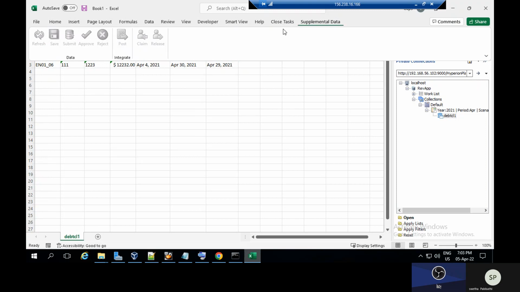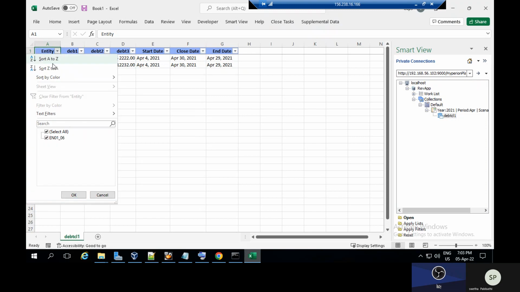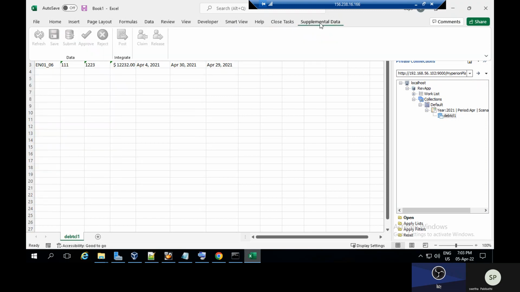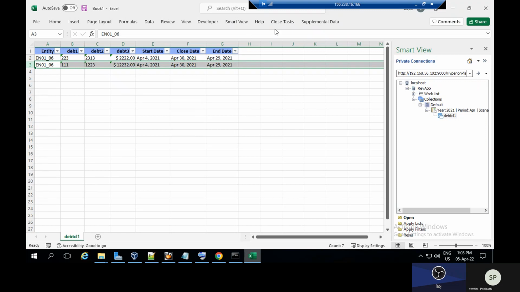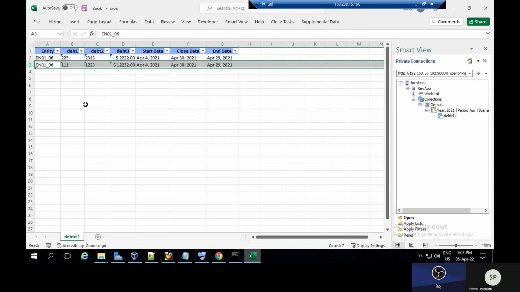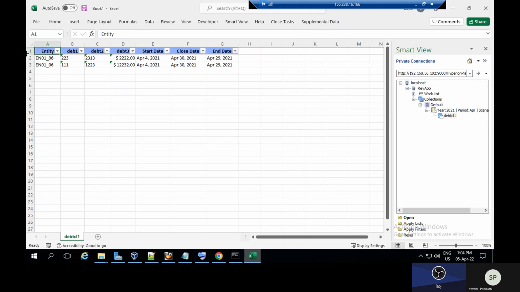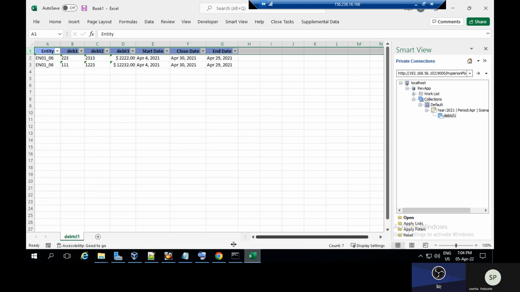Under supplemental data, you can select. After selecting this data, you can close it. If you want to submit, you can submit. If you want to approve, you can approve. If you want to reject, you can reject. Okay, no issues.